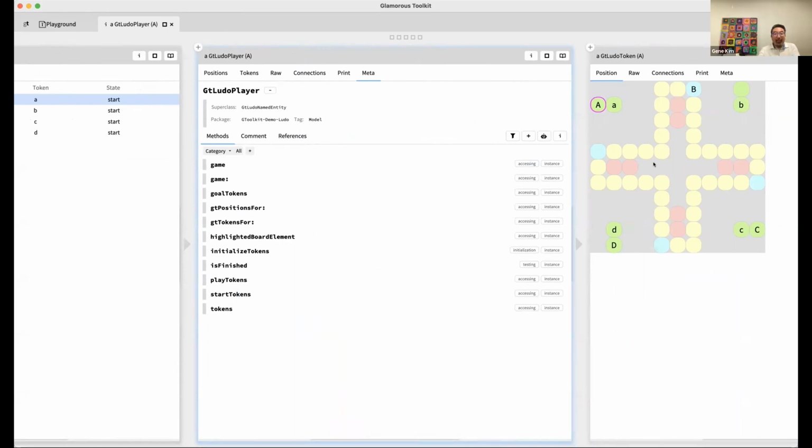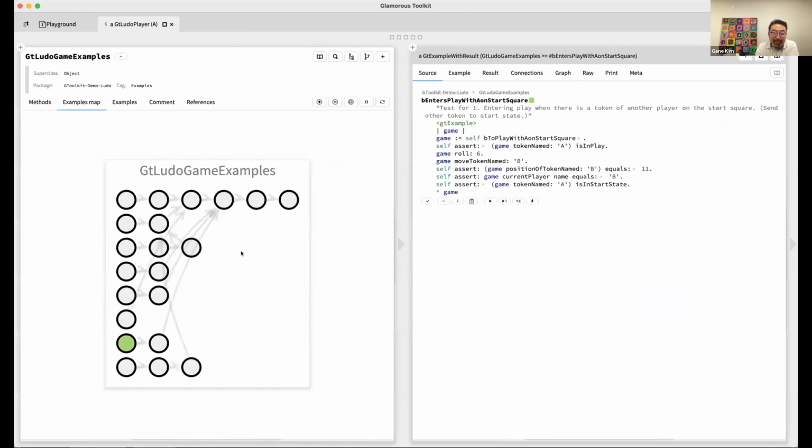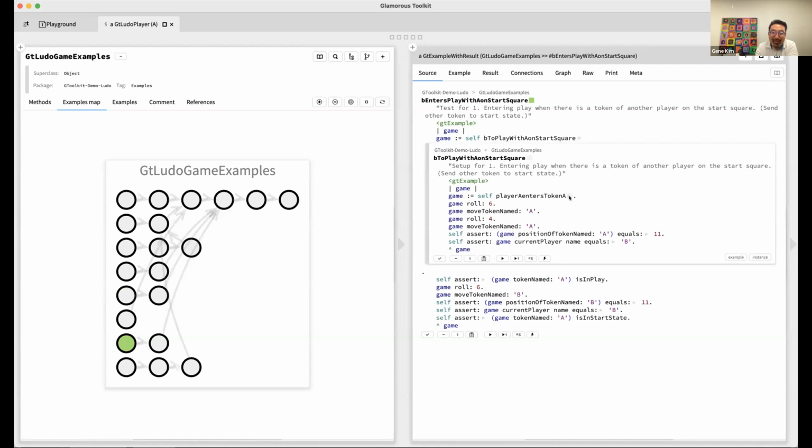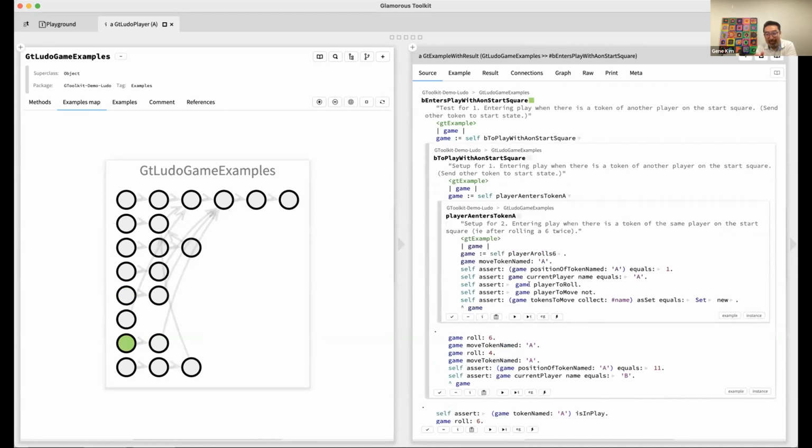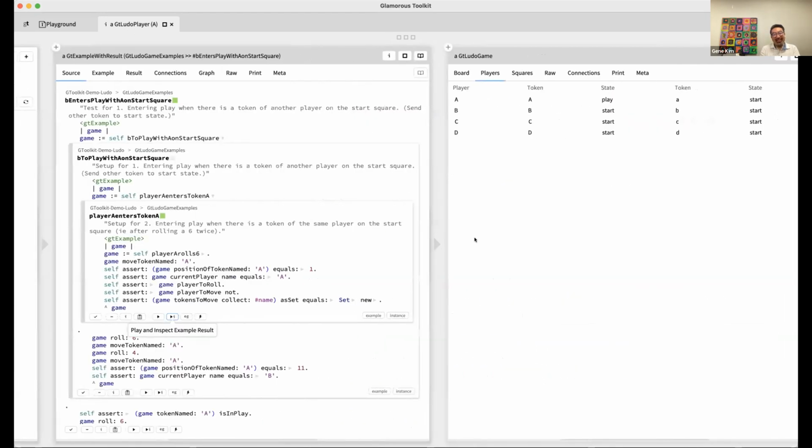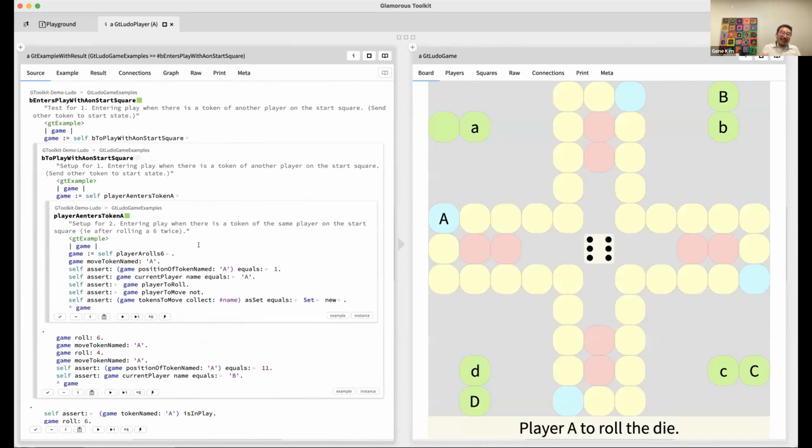Eric, just in case you didn't catch this, can you pan left? Can you open up the code for B to play without a square? And then, yeah, there we go. Just in case you missed that, Eric. I mean, how awesome to basically be able to cascade how the state got built up. That's so cool.